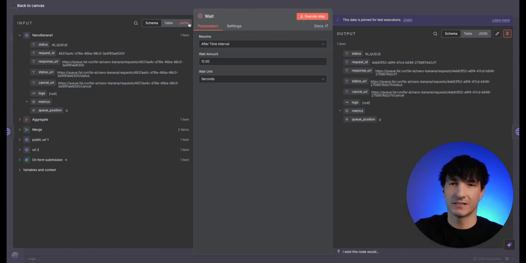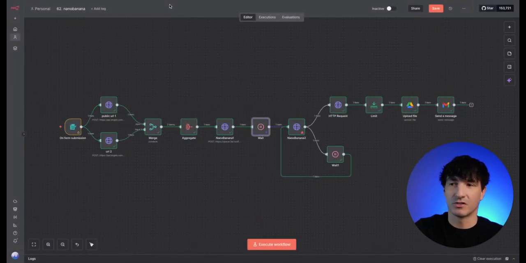It just sometimes takes a moment for the image to generate. So this gives it the amount of time, because sometimes it'll go through the workflow and then there'll be an error because we're just moving too fast and n8n didn't generate the image.